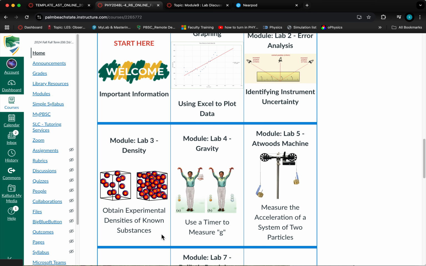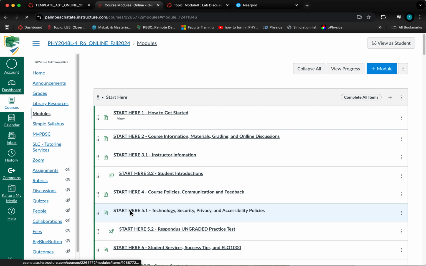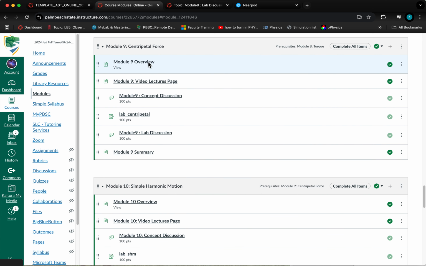So I'm just going to pick a general module here. So I'll pick this one. What this means is that you're going to have to go through each of these different pages. There's a concept discussion. The instructions are different than what I'm talking about now. What I'm talking about are the instructions for the discussion for the actual lab itself.